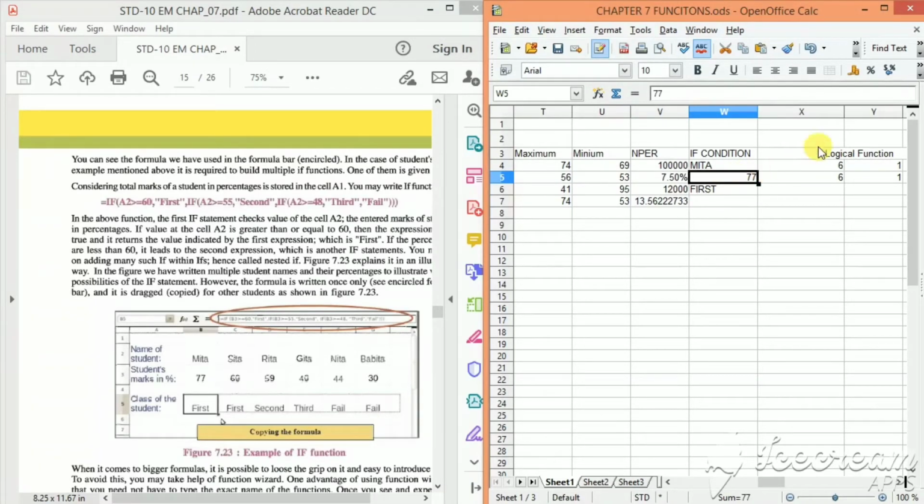Now if I change the number to 52, see, third class is automatically displayed on the screen. If I take the value 10, in our condition 10 is fail, so fail will be displayed on the screen with the help of the IF condition. I again take 77 over here.